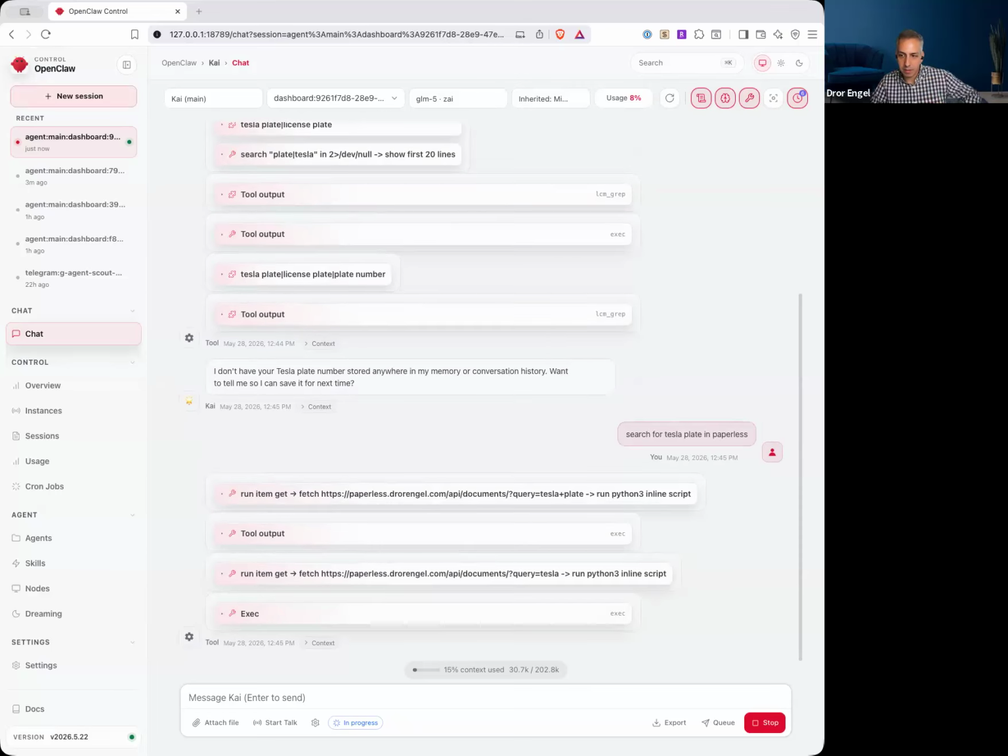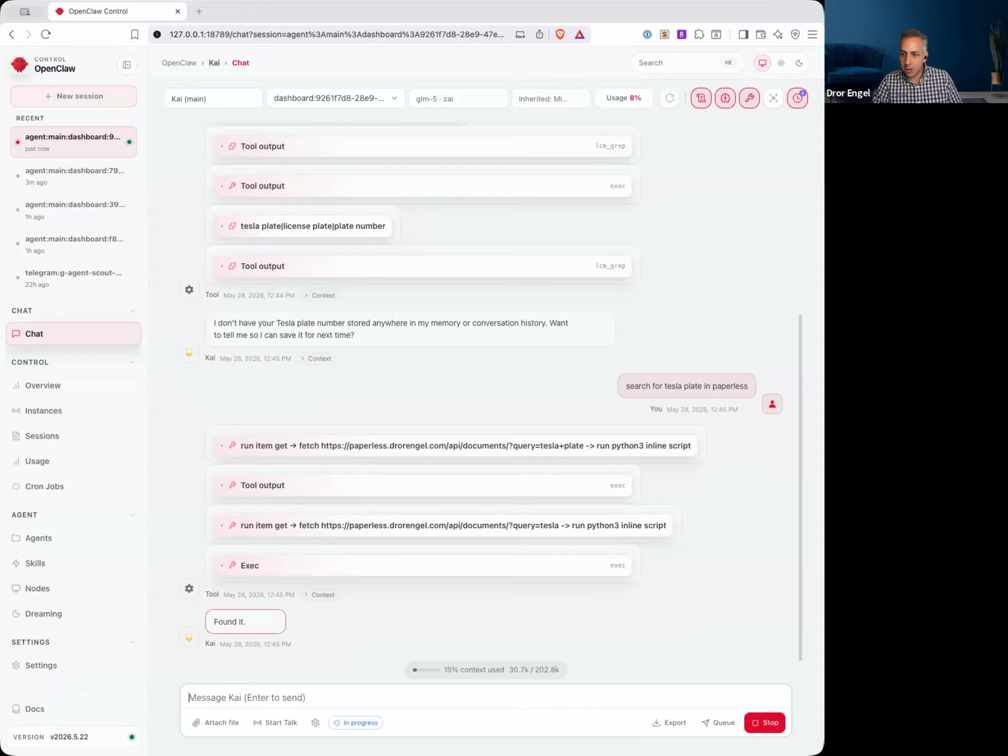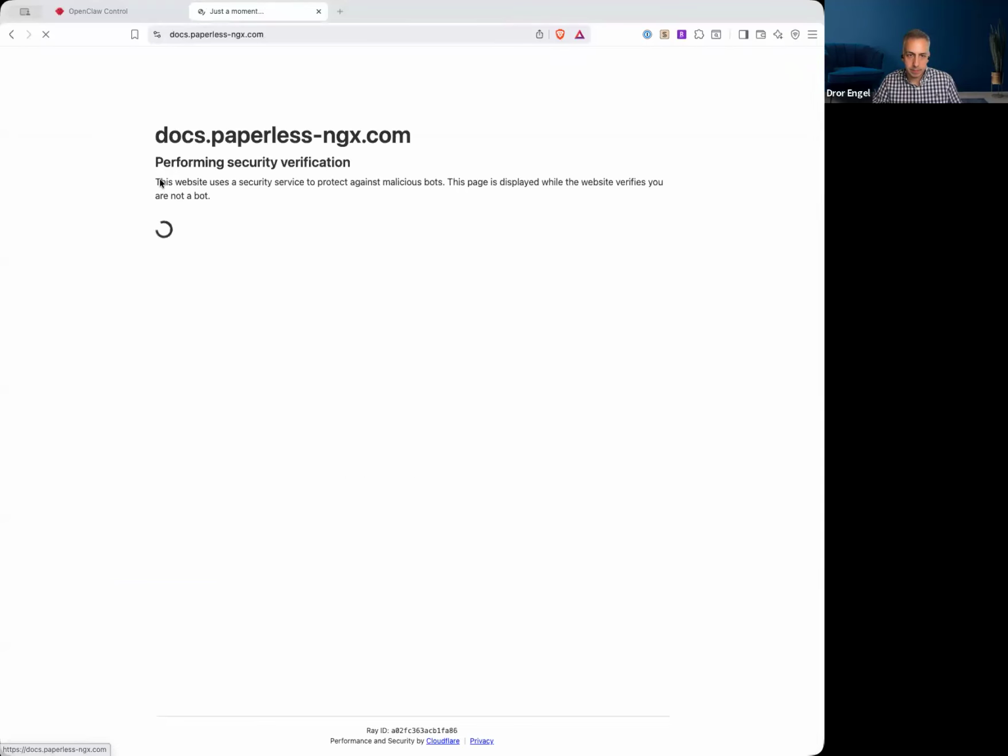So this is something. Paperless, Dror? Paperless is a documentation system. It's this one.